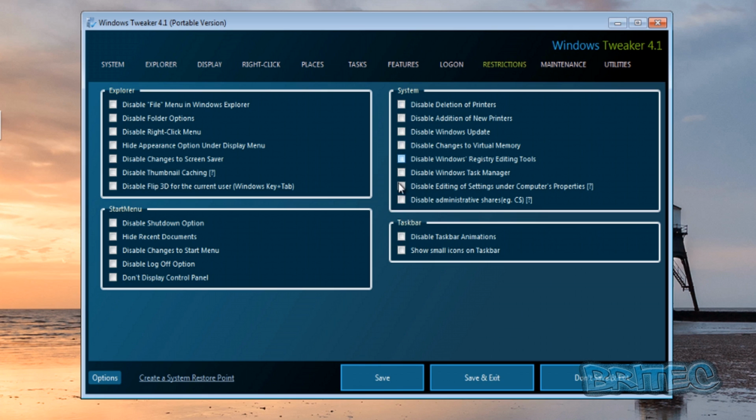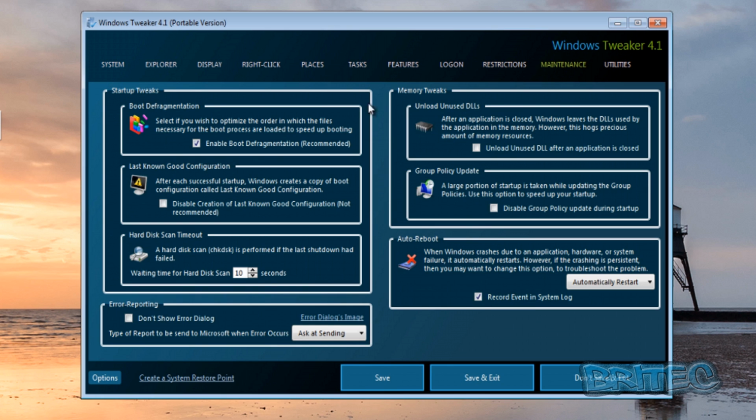Disable task manager, disable registry editor. Great quick tweaks to do on a computer where you don't want to give them access to this in case they mess it up. You can actually disable all those areas. Okay, great little security feature there. I'm going to go to maintenance here, boot defragmentation, enable that, and also last known good configuration. Some other bits and pieces that you can change here, some group policy here, and auto reboot.